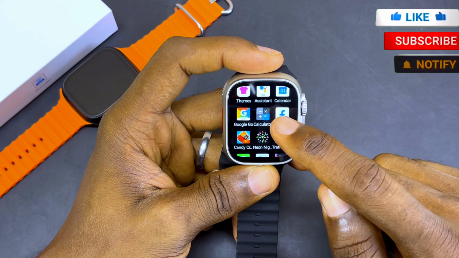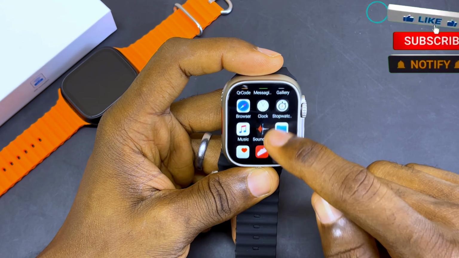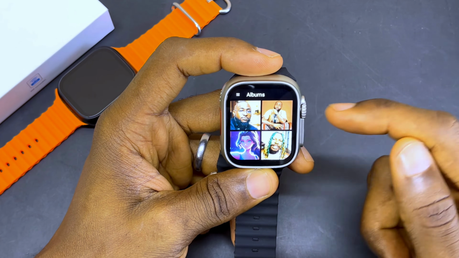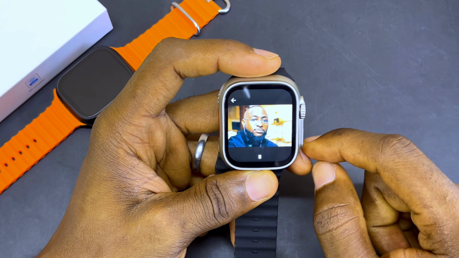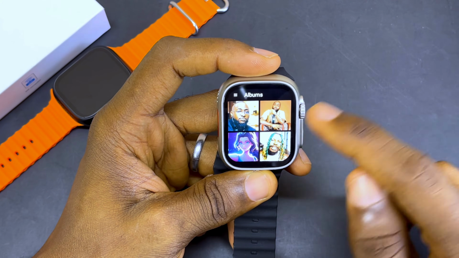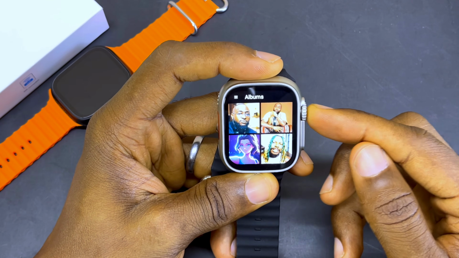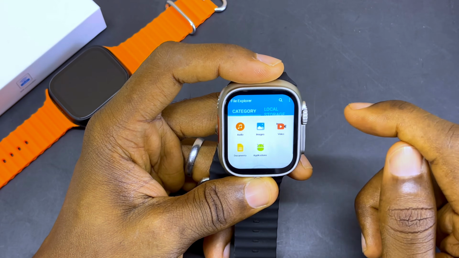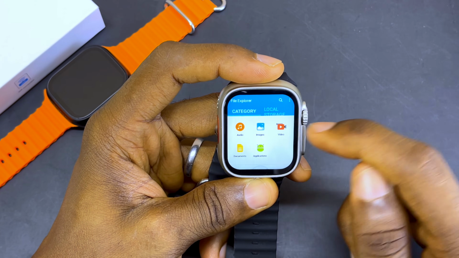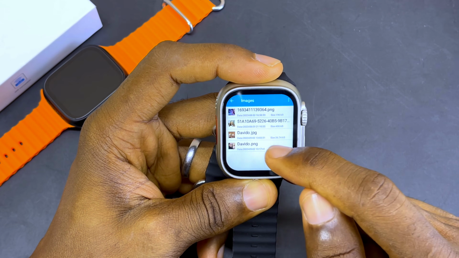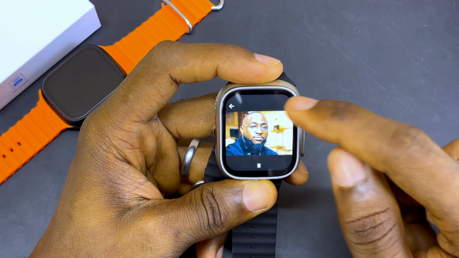So the next thing to do here is to go to the gallery and check for the picture you just downloaded. As you can see, I have some pictures here. So this is the one you just downloaded. So here is what you are going to do. You are going to go to the File Explorer here and select the image option. When you select that, you are going to see the image here, which is this one. Okay, this is what we want to use.